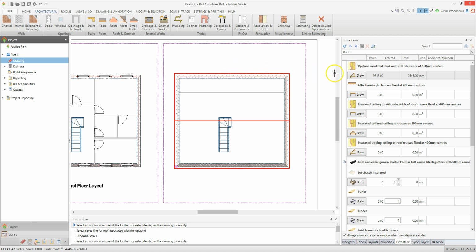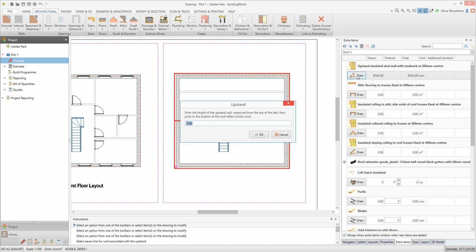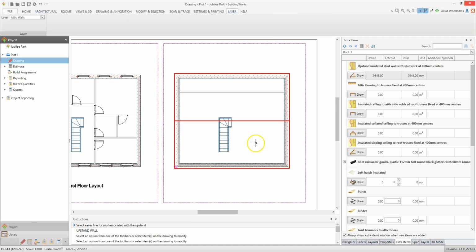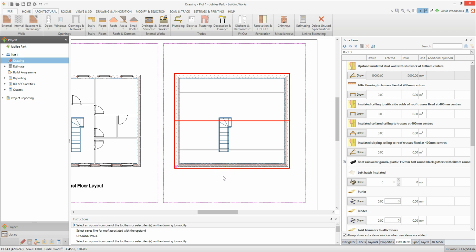Click the Upstand Draw button again. Click OK to confirm the height of the upstand, which BuildingWorks has remembered. Now click on the roof eaves line at the front of the roof. Again, after a moment, the upstand will appear at the front of the attic.